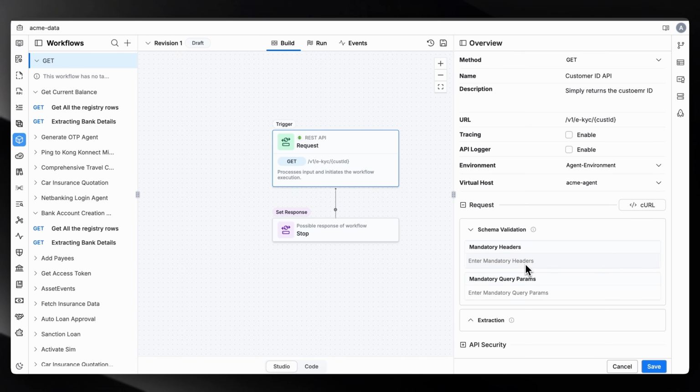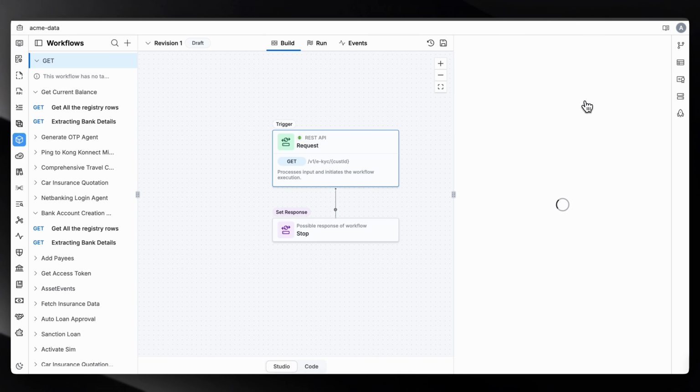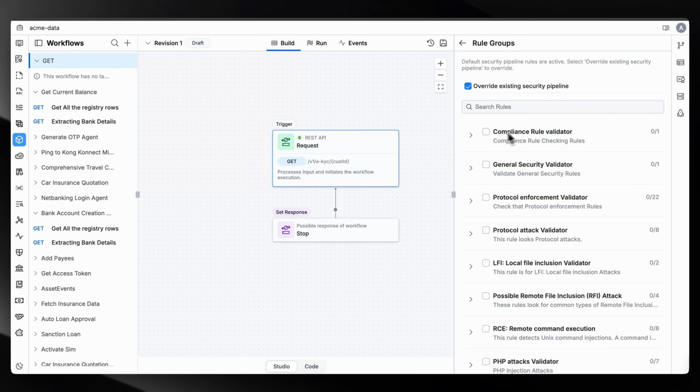You can mention those headers here. After this, you have security. API security, once enabled, lets you select a rule that applies to this workflow. A deep dive into the policies and the rules is mentioned in the API security playlist. But as an overview, it is simply a rule that is applied to this workflow for every traffic.